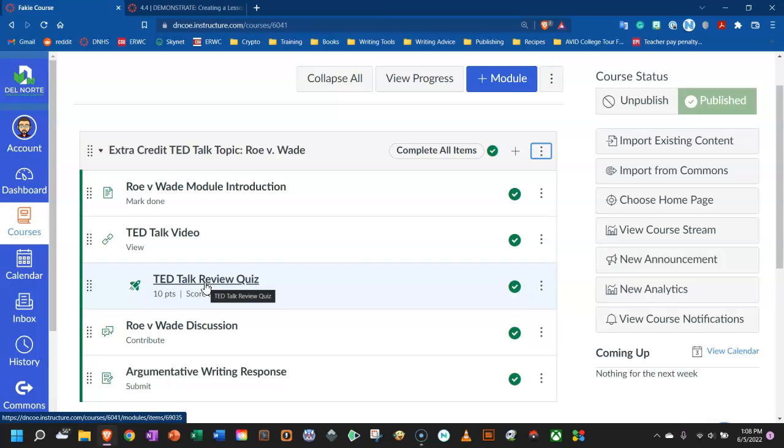The review quiz has unlimited attempts because the goal is not for this quiz to be punitive or to restrict anybody's grades. This is an extra credit module. So the idea is that they have to score at least 8 out of 10 points, but they can take this as many times as they want.